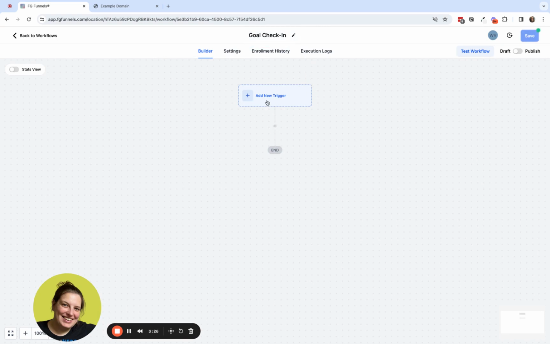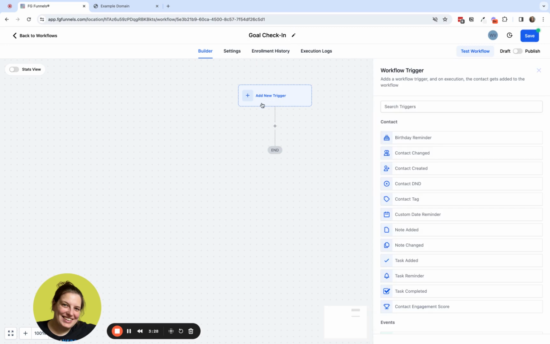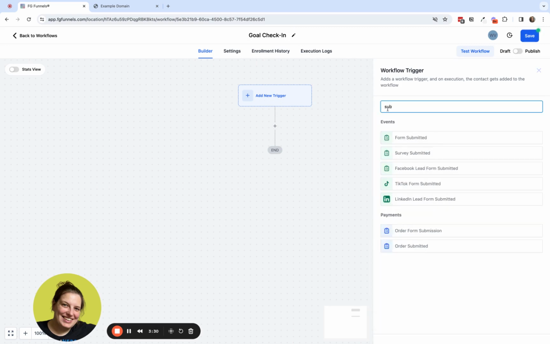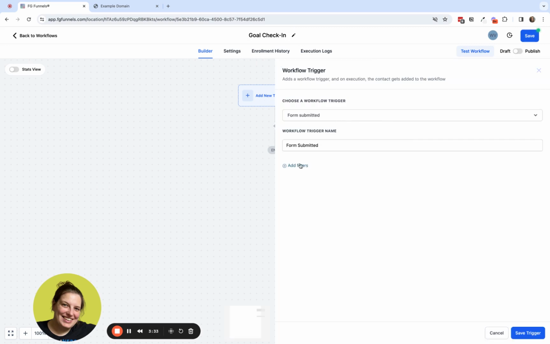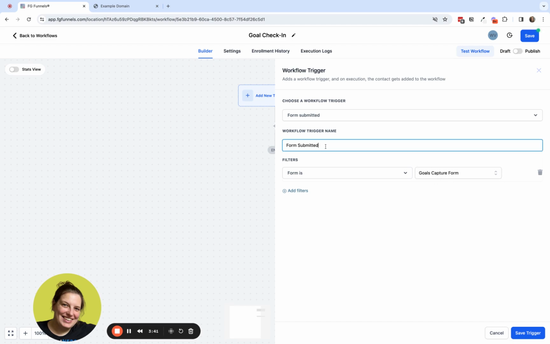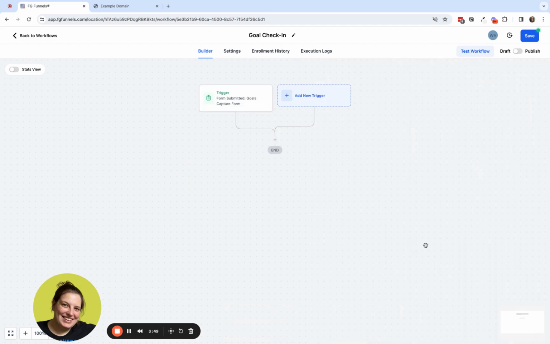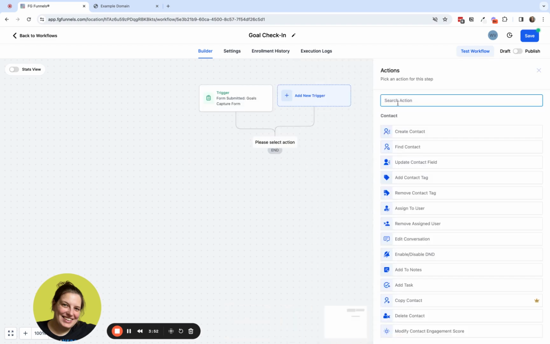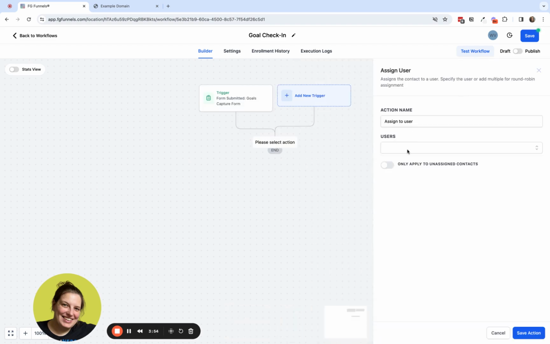And the trigger for this workflow is when they submitted a form. So I'm clicking add new trigger, and I click form submitted, add filters, and I'm choosing that form that I just created, the goals capture form. And here I can put that in as well, goals capture form. This is just a name though, so just make sure that you have the filter set up correctly. That's most important here.